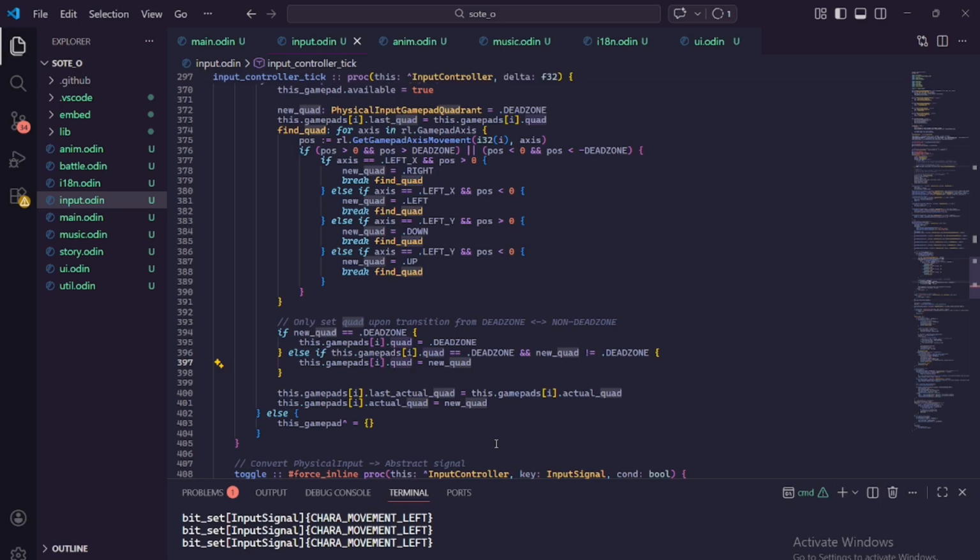Or I'm sorry, you have to be either from a non-dead zone to a dead zone, or from a dead zone to a dead zone, whatever, it stays the same. Or if you're leaving the dead zone, then it updates this, but it will not update if you're holding the stick up and then you push the stick to the right without ever entering that neutral dead zone state again in between. It will not change. It will still be up.